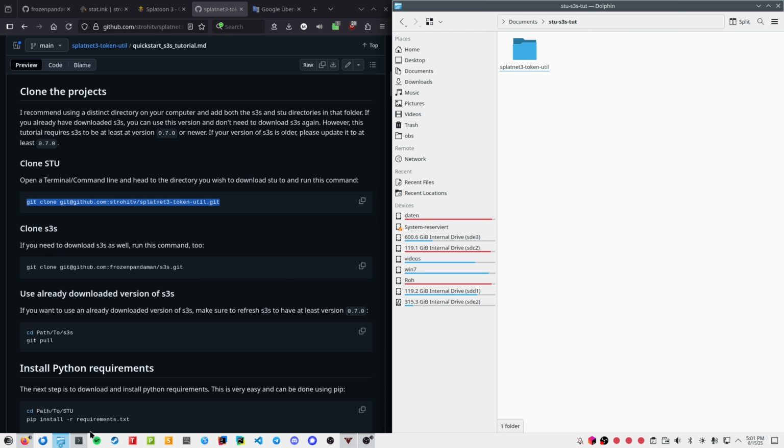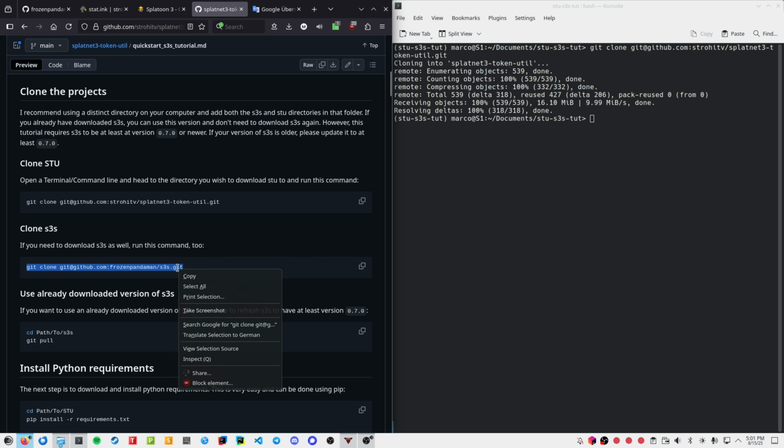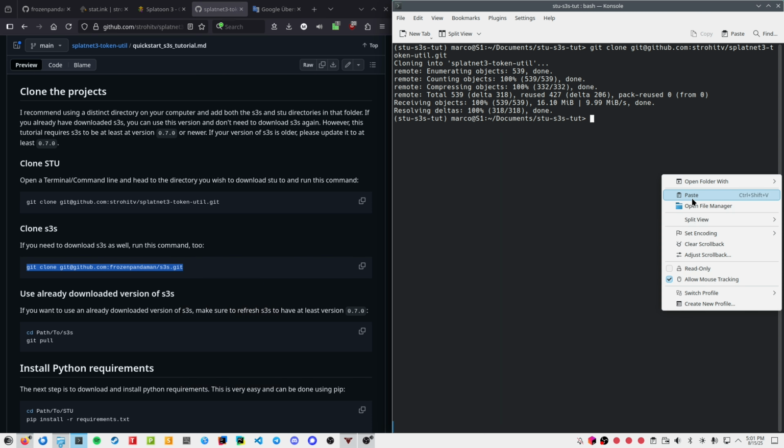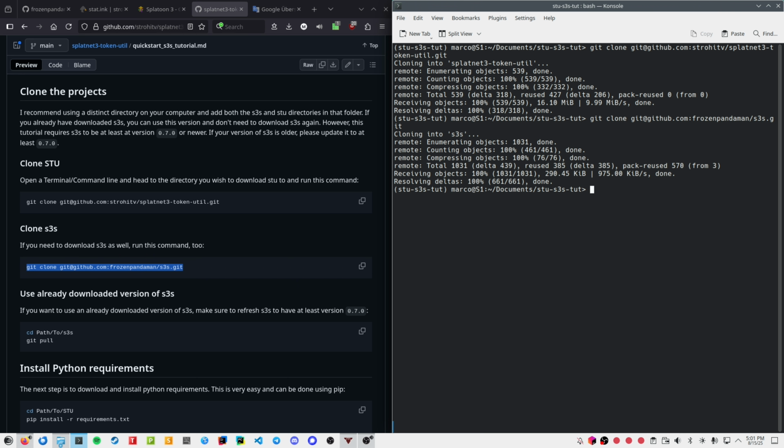Okay, cool. Let's go back to the command line because we also need to download the s3s script. Same again, copy, paste, enter. Now we have also downloaded s3s.